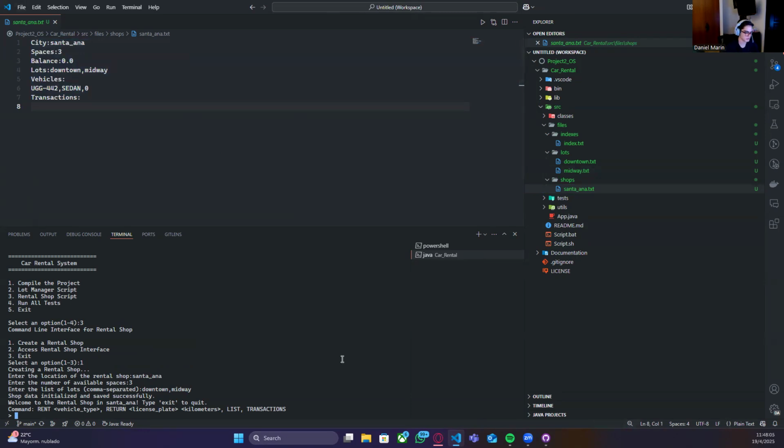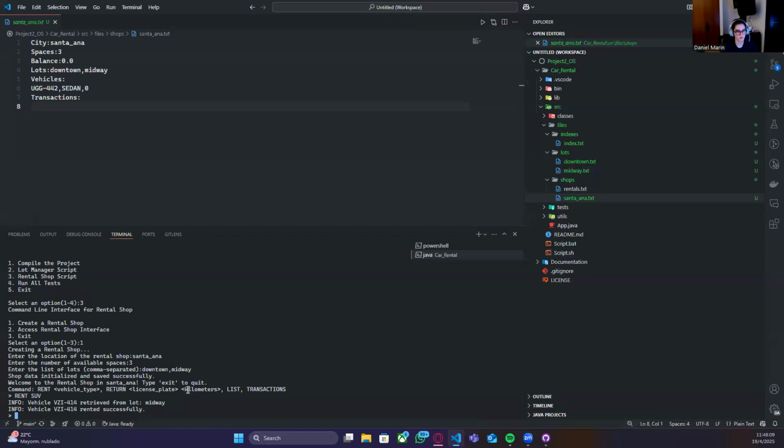Let's attempt to rent a vehicle of type SUV that should be available. You can see it rented it out from Midway. If we go to Midway and look for it, there's no vehicle of this type. This should now be in the rentals index folder. Whenever you want to return a vehicle, you can just do it through here.